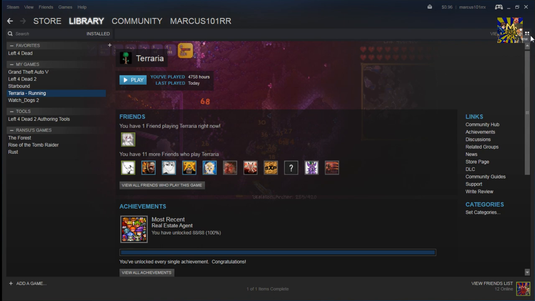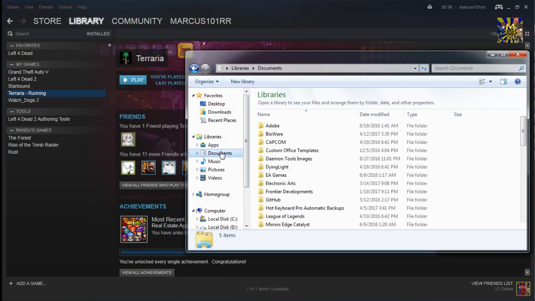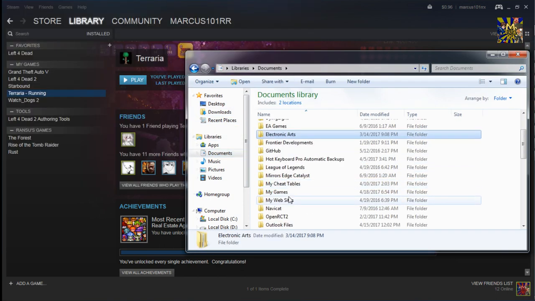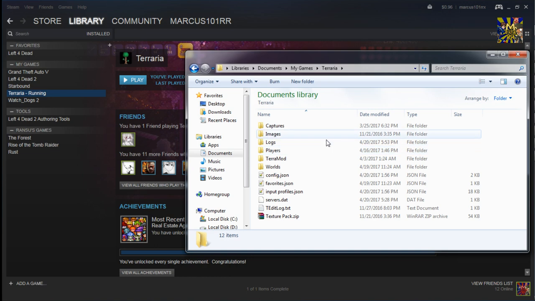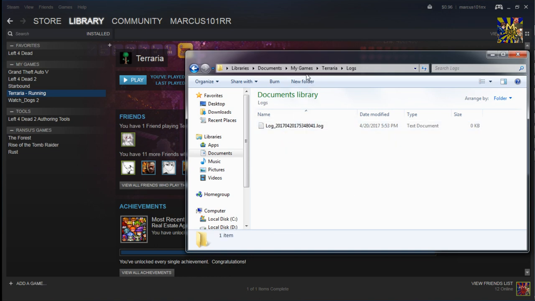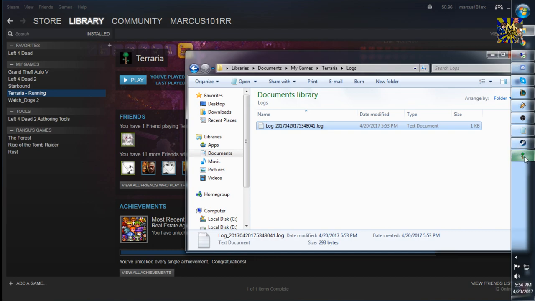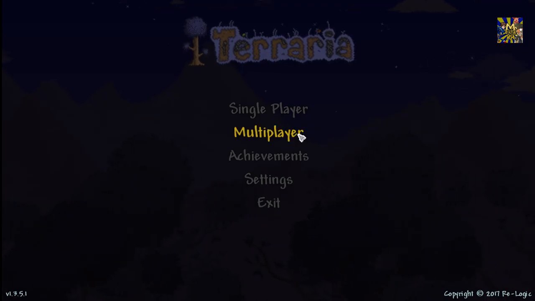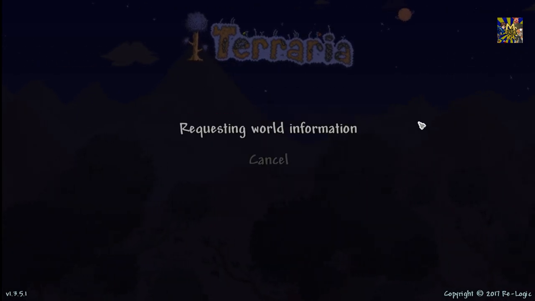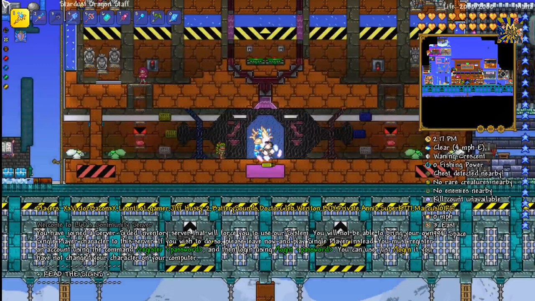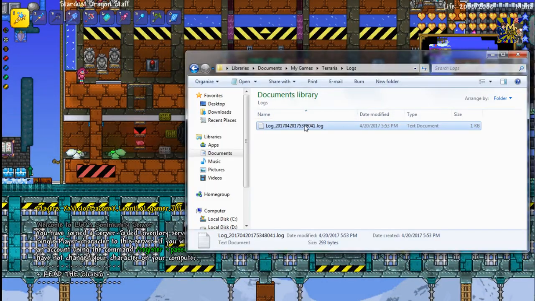Now what it'll do is it will track logs of anything and everything that should come up as an error. It'll be located in your documents folder under My Games, Terraria, Logs. And you'll start seeing a very long numbered file. And as you are using Terraria, if you come up with an error, it will be in here.